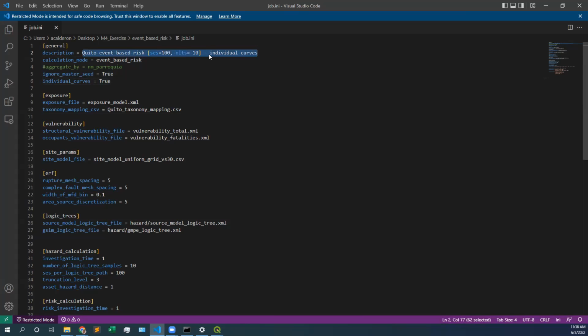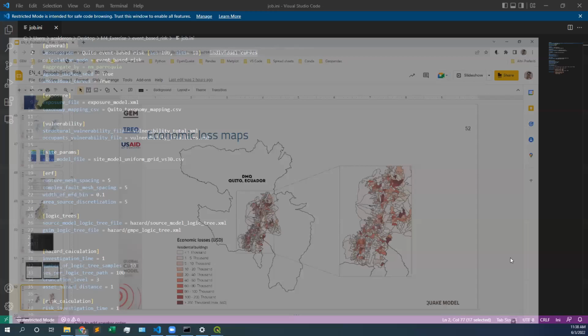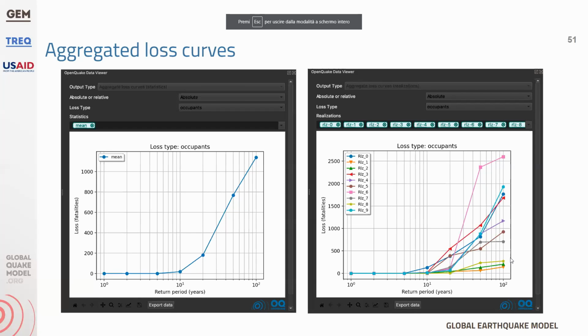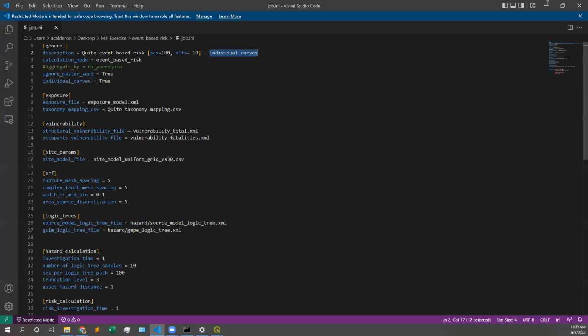And what you will obtain is basically this. Instead of seeing this single curve, you will be able to see the curve per realization of the PSHA logic tree. Okay, so I highly encourage you to try this on your own if you can. Maybe I can leave this particular job running right now so we can see the results at the end.